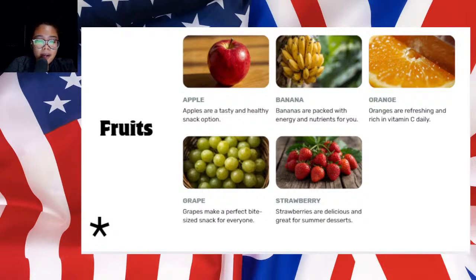But if we compare the two, the skin of the apple, you can eat it. It's your own preference. But the skin of the banana, usually it does not get eaten. You throw it out. Okay, so you only eat what's inside that banana skin.